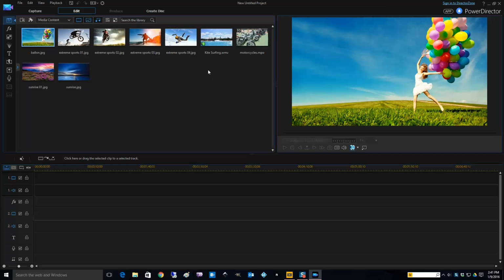So let's start. You've got different areas. You get your media, you get your preview area here. The bottom is your timeline. Your timeline is broken up into rows, and it's actually groupings, right? So notice 1, 1, 2, 2, right?